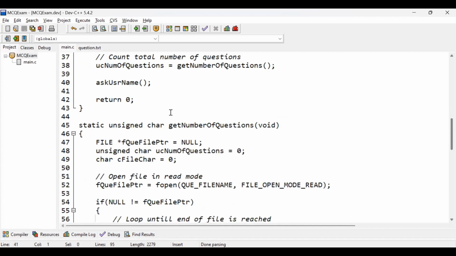So the next step is to now enter into a loop controlled by the count of questions. Okay. In the main function now, we are going to start the exam. Okay. So how can we start it?